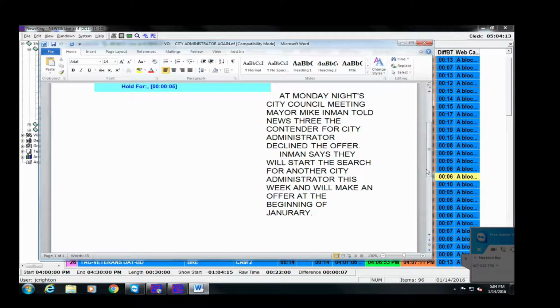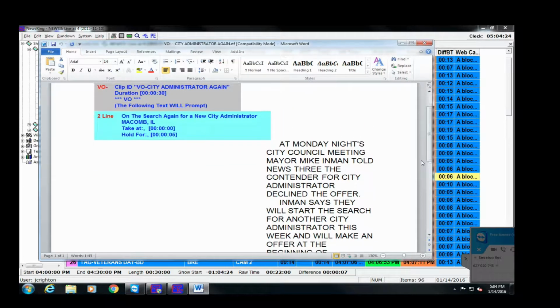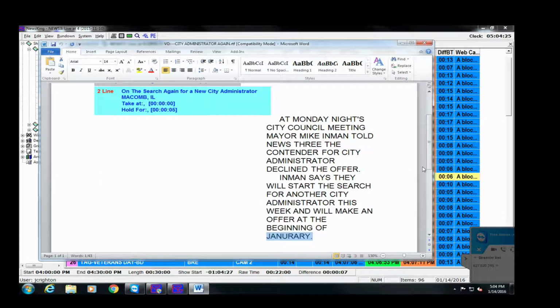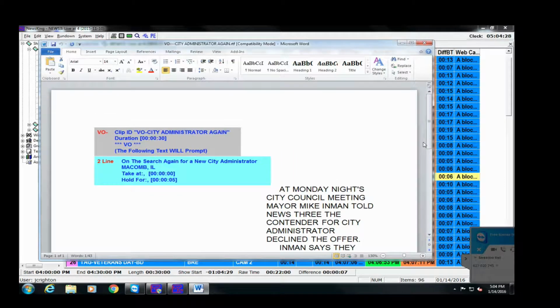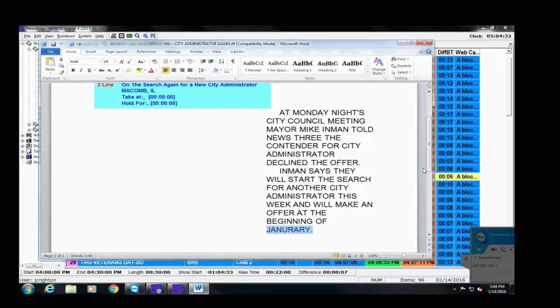Okay, so we can see here that January is misspelled, so that could cause a problem for the anchor when they come upon this word. They might actually say it that way. And don't laugh, because when you're up there, there's a lot going on, and when that word scrolls past your eyes, you sometimes will say it as it's spelled. Even they should have caught this misspelling.